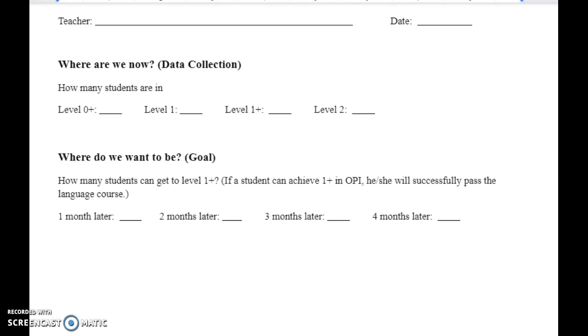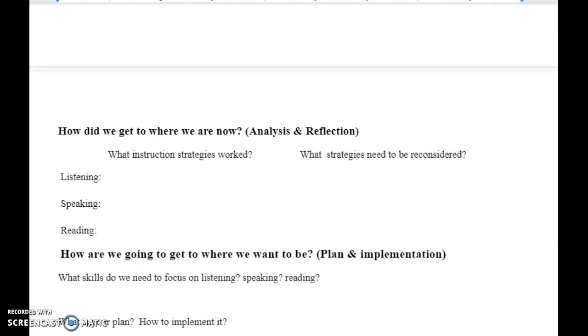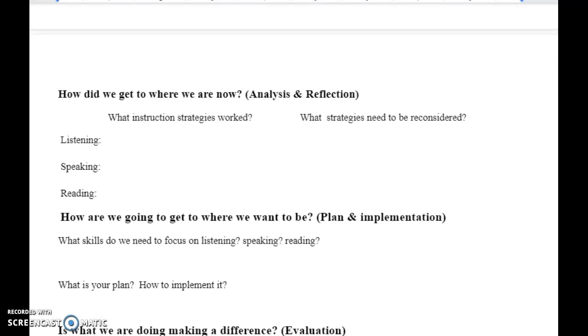Where do we want to be? In this part, teachers will talk about our goal, like how many students can get to level 1 plus 1 month later, how many in 2 months later, how many in 3 months later, how many in 4 months later. How did we get to where we are now? We will split into 3 parts like listening, speaking, and reading. What instruction strategy worked? What strategy needed to be reconsidered?